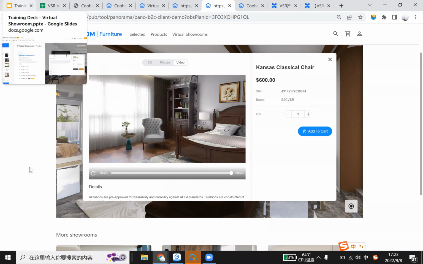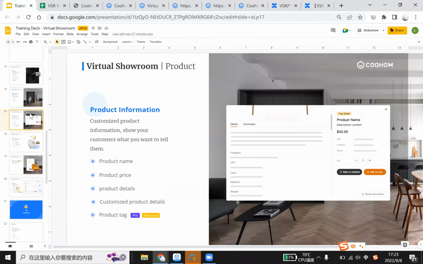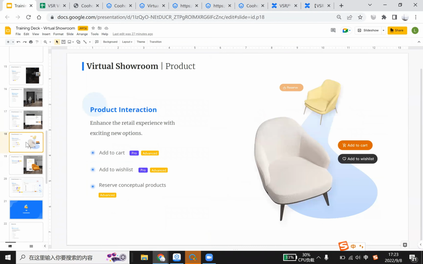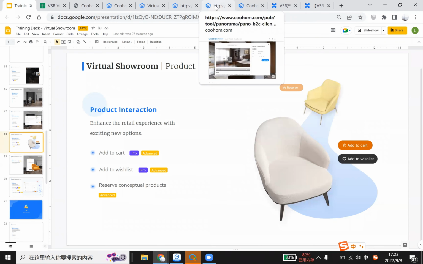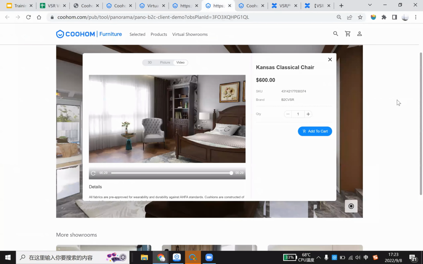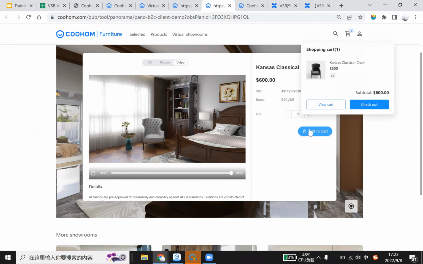Yes. And the next one is the product interaction. If you have this requirement, you could just let the consumers add this product to cart, and the product will be in this cart.